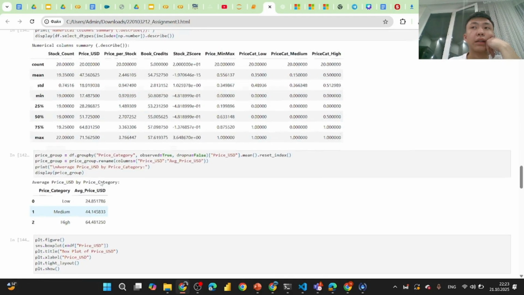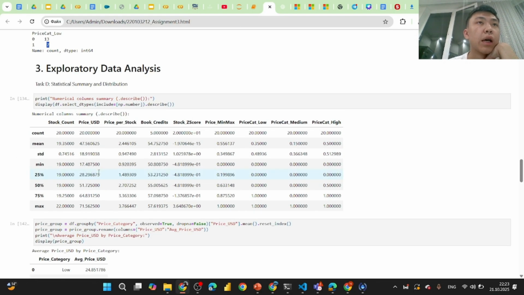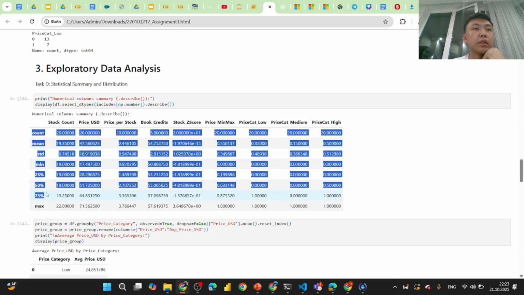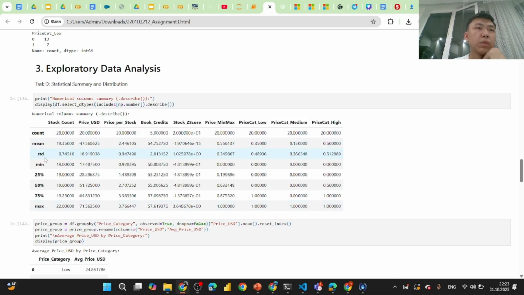The last task for this assignment is exploratory data analysis. It's task D, statistical summary and distribution. The first thing I need to show you is the numerical column summary. Here you can see the full table with the column names and its summary for all: counts, mean, deviation.